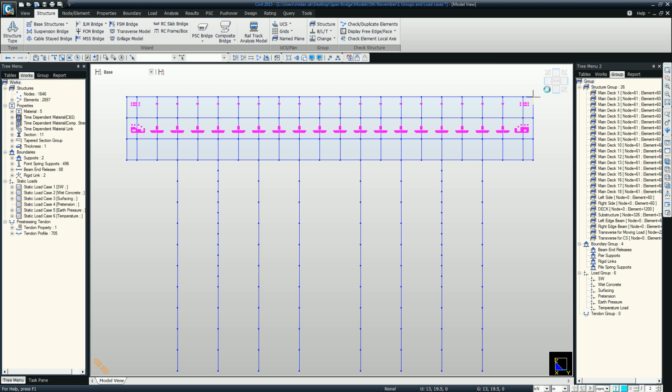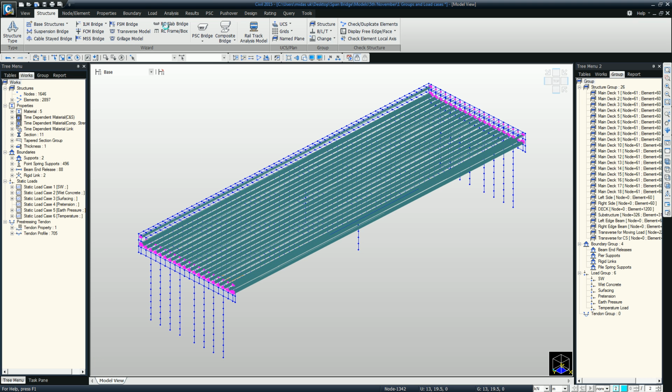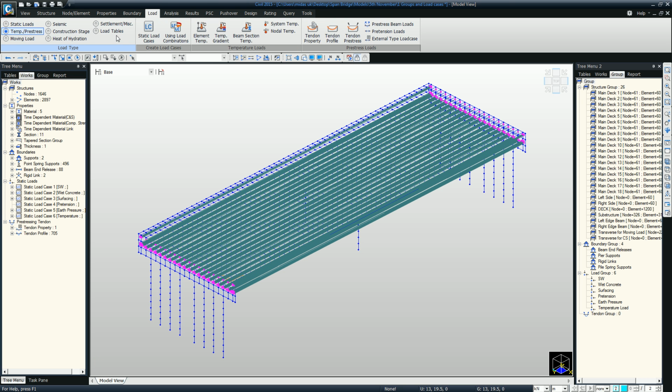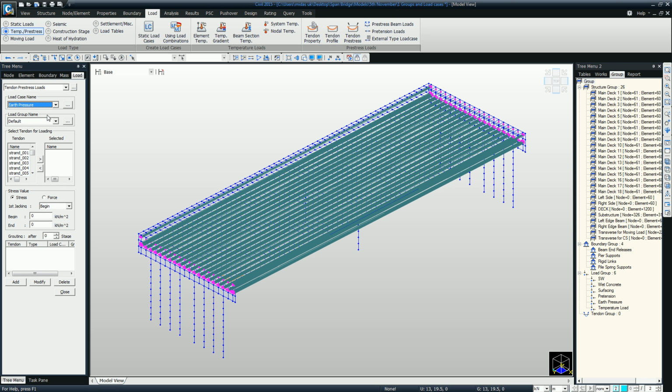Okay, so now that we have these tendons, we can just apply the loadings onto them. So go on to load, prestress, tendon prestress, and just simply select the load case name and load group name as pretension. Next I'm going to select all the elements and just apply a stress to both ends. And another advantage of Midas Civil is that you can choose your units whenever you want, so you can just change them at your convenience. So now I'll just apply 1200 megapascals and press add.